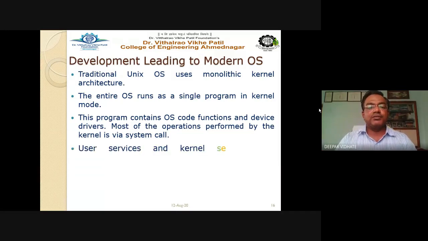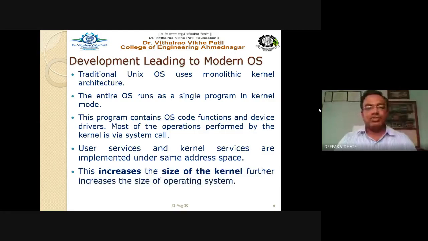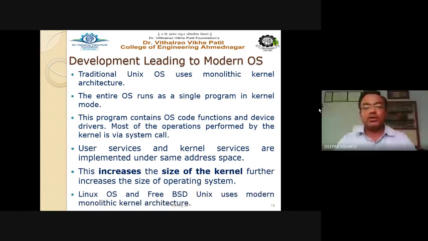So the entire operating system runs as a single program in the kernel, right? This program contains operating system code, functions and device drivers. Most of the operations performed by the kernel are via system calls. User services and the kernel services are implemented under the same address space. So due to this, what happens? This increases the size of the kernel, that further increases the size of the operating system, because each and everything is performed by the kernel itself, or the OS runs as a single program in the kernel, right? So the Linux operating system and the FreeBSD Unix operating system use the modern monolithic kernel architecture.